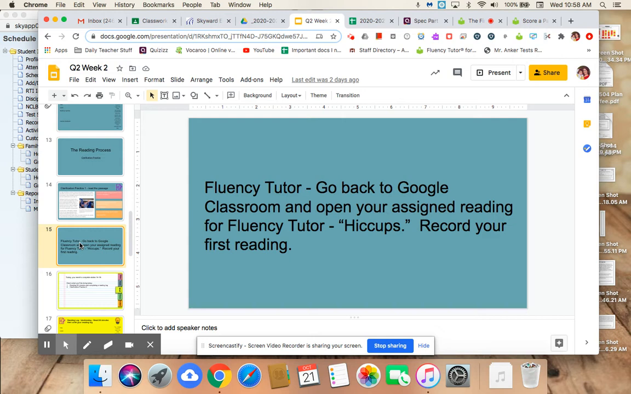So one of the skills that we need to improve on to become better readers is our fluency. Fluency means the rate at which you accurately can read something. That means you're reading the correct words. You're reading at a good pace. Your voice is going up and down as you read.